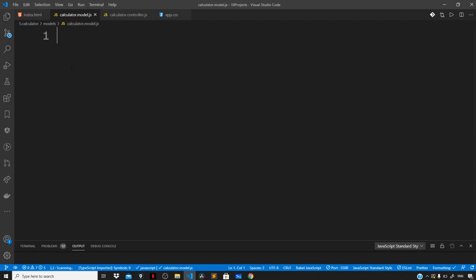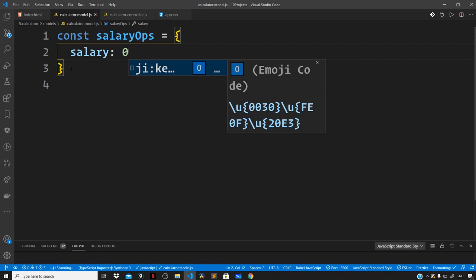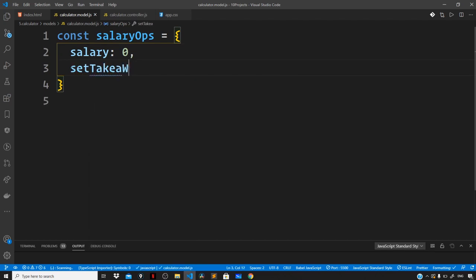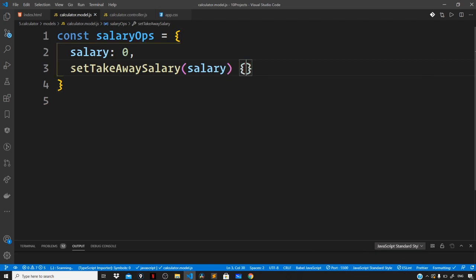So right inside the model file, let us create a new constant and name it as salary ops. And inside it, let us define a salary property and set this to 0 as the initial value. Let us define a set takeaway salary function, and this will receive the salary that the user will input in the input field. And let us set our salary property of the salary ops object to the salary we get as an argument.